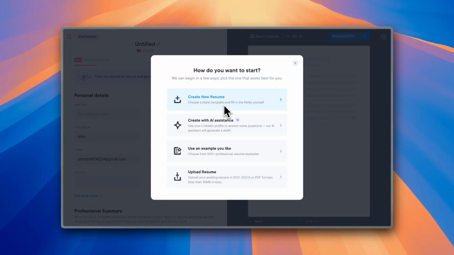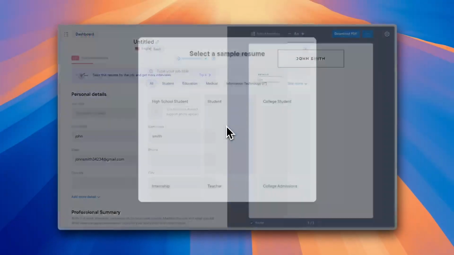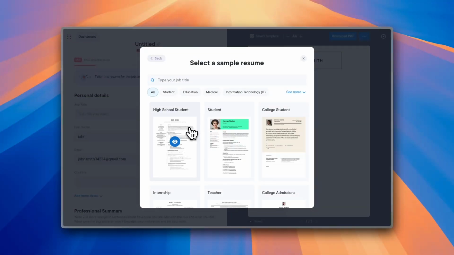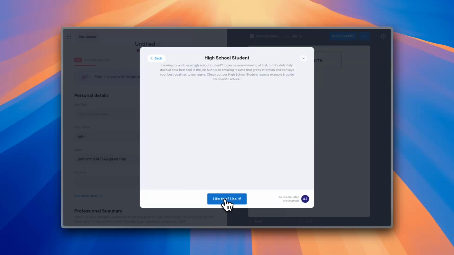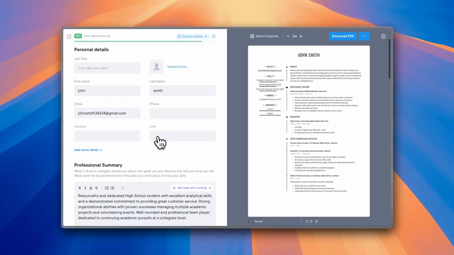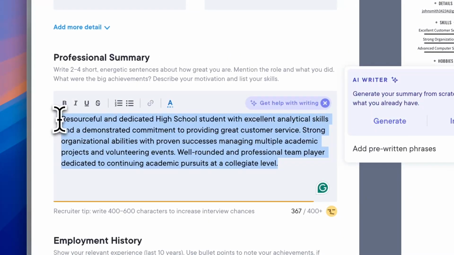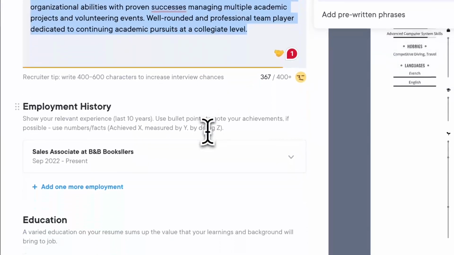And here I can create a new resume, use an example you like, or upload a resume if I have one ready. So I'll just use an example you like, and you can also create it with AI. Okay, let's see this one, use it. And here is the resume. So here are all the details, like the name, email, and a professional summary. I can of course replace these fields with my own data, like skills, information, and everything.